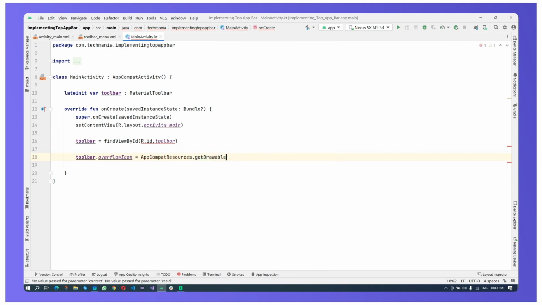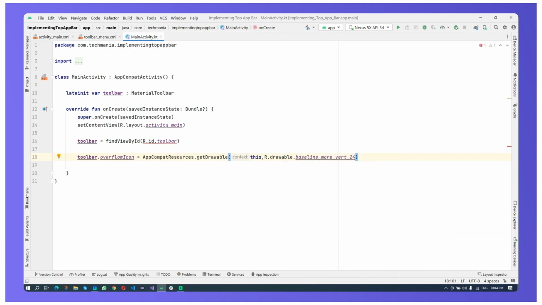The getDrawable method asks for two parameters from us. The first parameter is context, and the second parameter is the icon itself. We can write this as context. I will choose the R.drawable.morevert icon as the icon. Yes, so we define the more icon. When we run the application and click on this icon, a menu will automatically open and settings and sign out items will appear in this menu.